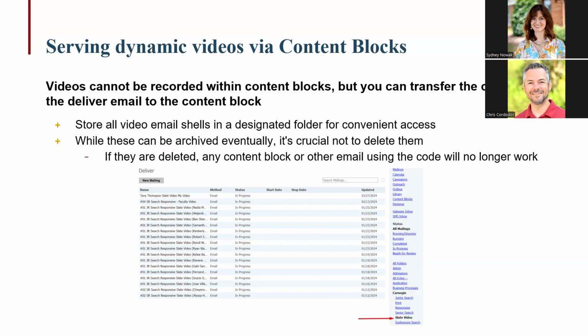To organize these, I like to save them in one central folder, clearly labeled Slate Video. I know all of the video emails in this folder are not actually going to be sent. It's more of a housing folder for them. And then each individual video mailing is clearly labeled so that we know what the content and the purpose of that video within the mailing is. As a best practice, I do recommend archiving these at the end of a cycle if you plan to not reuse them for the next cycle.